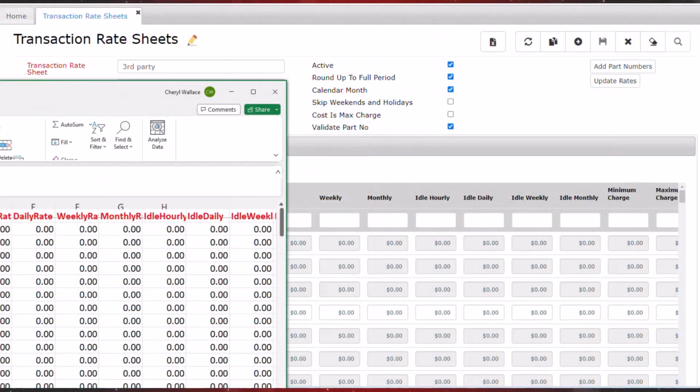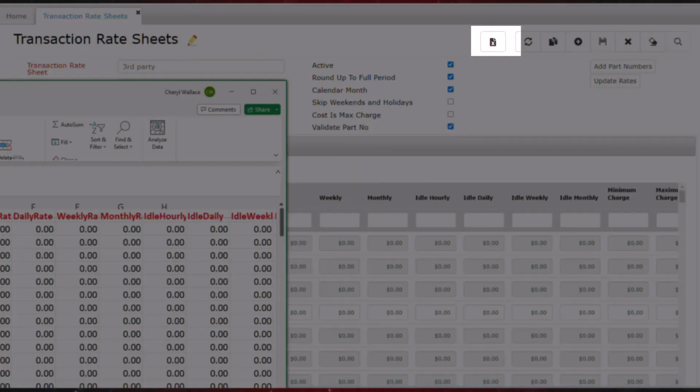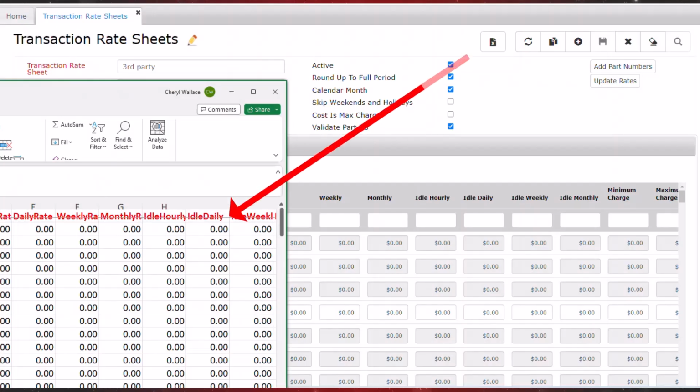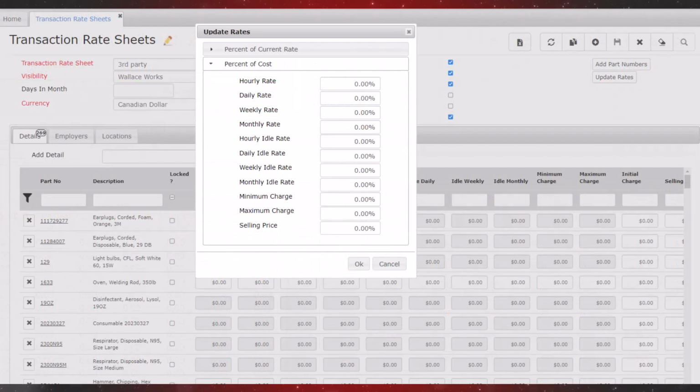There are two options to mass update rates. Option 1, export the rate sheet containing the parts. Update the rates in a spreadsheet, then import the spreadsheet with the new rates under Import Data. Tip, you can do this at any time in the future as well to maintain rates. Option 2, automatically update all rates as a percentage of cost from within the rate sheet. Tip, you can use percentage of current rate option for percentage increases or decreases across the board in the future.